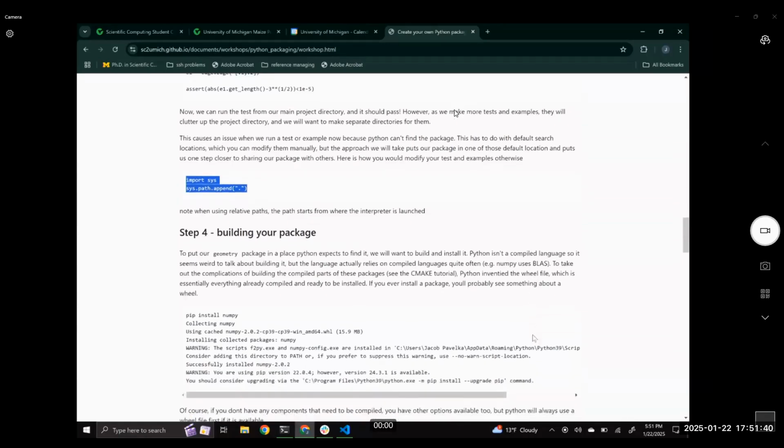If you ever install something, you'll probably see a wheel file pop up. This is a copy paste from installing NumPy. When you install NumPy using pip, it'll say collecting NumPy and then using. I already had NumPy installed, so I was using a different one. But what this is saying is using the Windows wheel for the AMD64 architecture, and then .whl, which is a wheel file. This is going to contain all the compiled components and all the Python scripts to run NumPy.